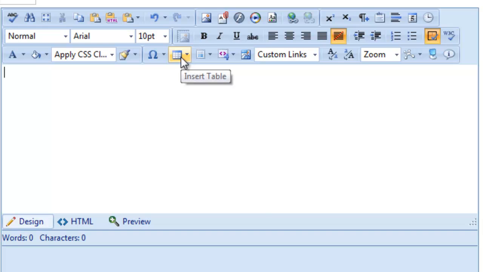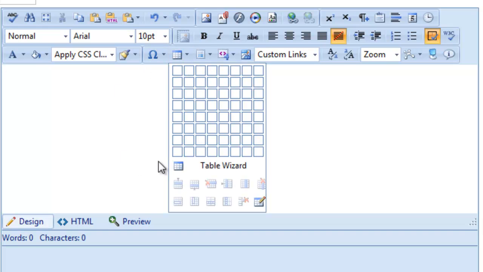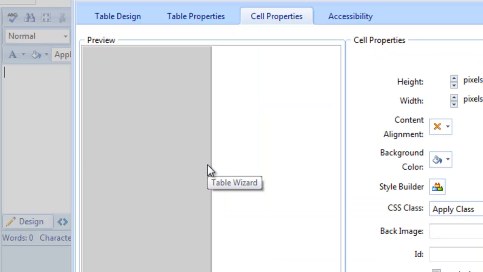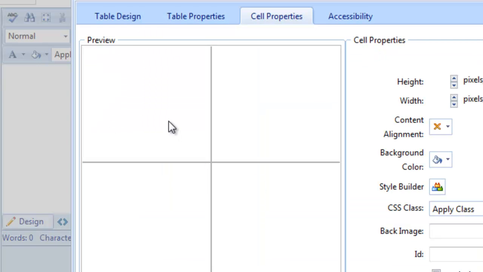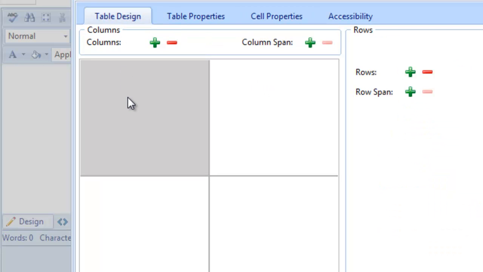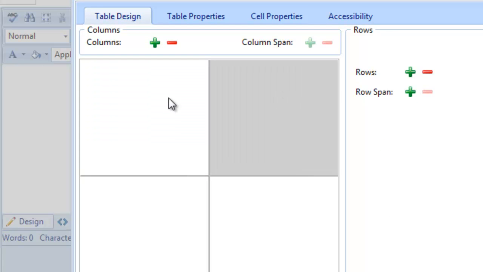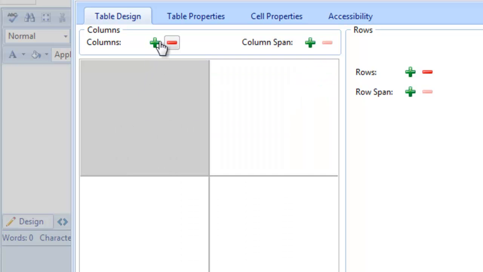Then we're going to click on the Insert Table. We are going to use the Table Wizard to make it really easy to understand how to do this. The first thing we can see here is a table design, and we can control the number of columns and the number of rows. You control the columns by clicking on the plus or minus sign to the right of columns.